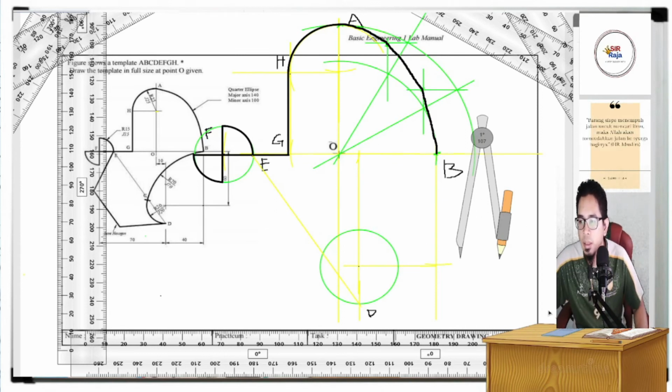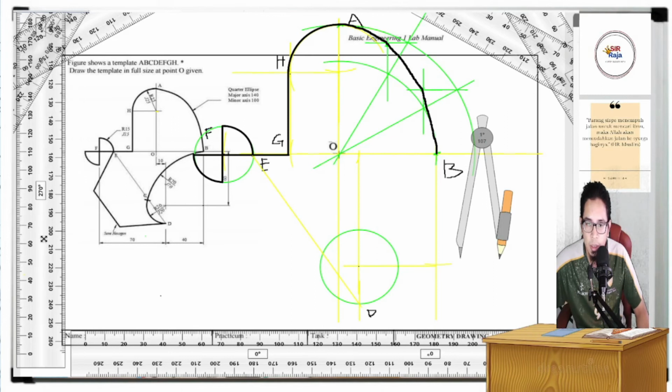Okay, this one is not an object line, I believe. This is just to show you that it goes to point D. So this is still a construction line, but we want to draw our hexagon here, a semi-hexagon.